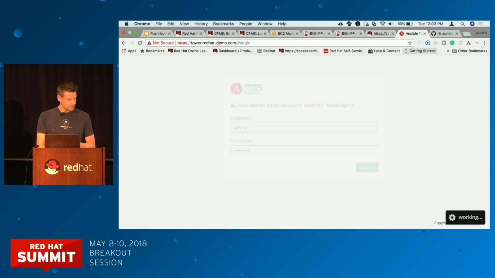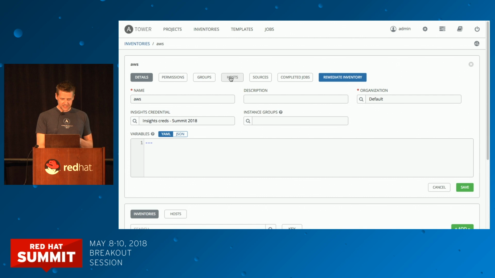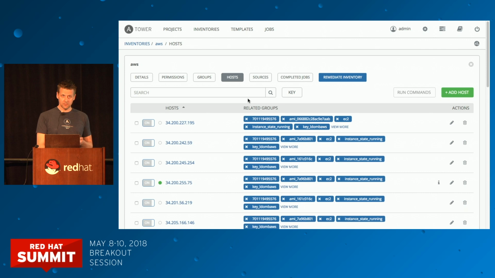So we log into Tower. We have a couple of inventories here. That is places where we synchronize in systems information. For example, we synchronize in all of the information we have of our systems running on AWS. I'm going to use that for now. And as part of this inventory, I can see all of the hosts that are running on AWS that I can control from Ansible Tower. As you can see, we have quite a few already.